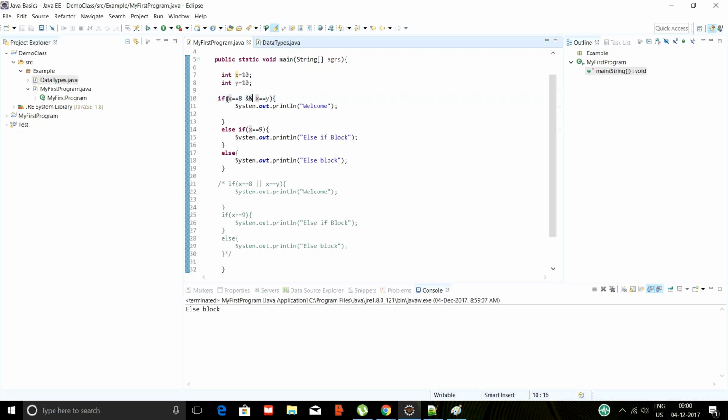So the first one was false. Remember, the JVM will never execute this particular value, whether it's true or false, because it doesn't matter. It would be redundant if the JVM checked this. So if it was false, it's not going to. X is equal to 9, this is also false, so it has already printed your else block.